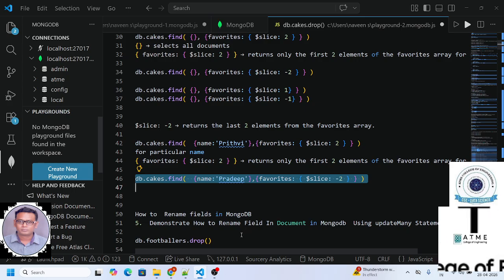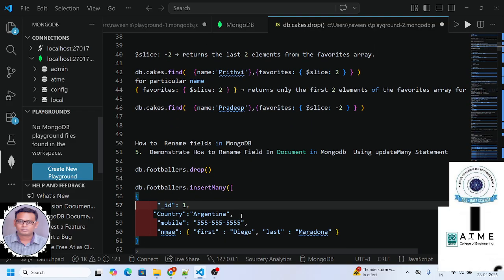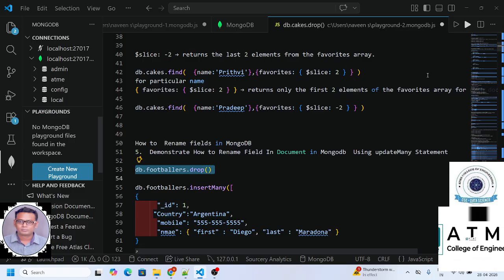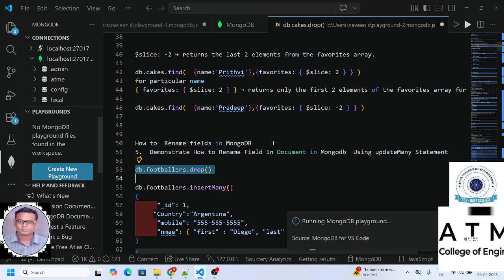Now we'll see how to rename a field in MongoDB. For example, this example demonstrates how to rename a field in a document in MongoDB using the updateMany statement. So I'll drop the collection if it exists. Click on yes.